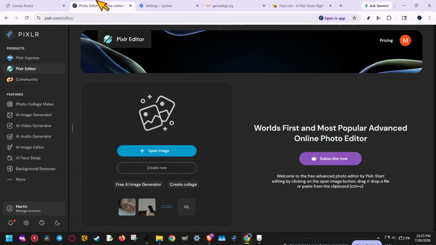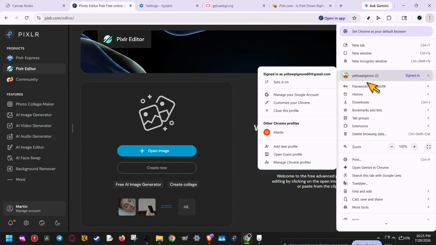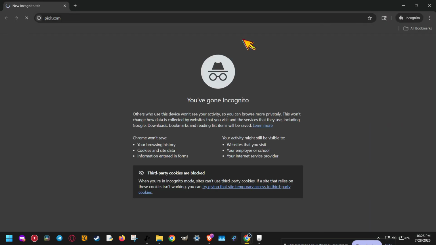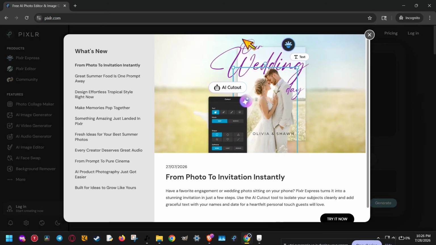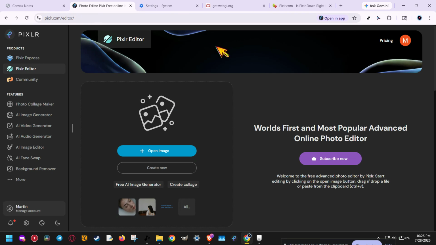First, let's test Pixlr in private browsing mode. Open your browser and launch a new Incognito window or private window. Then go to pixlr.com and see if the site loads normally. This is a really important first step because private mode turns off most extensions and uses a cleaner browsing session. If Pixlr works in private mode, that usually means one of your browser extensions is blocking it or your normal browsing data is causing the issue. If it still doesn't work, don't worry, we've got more fixes to try.